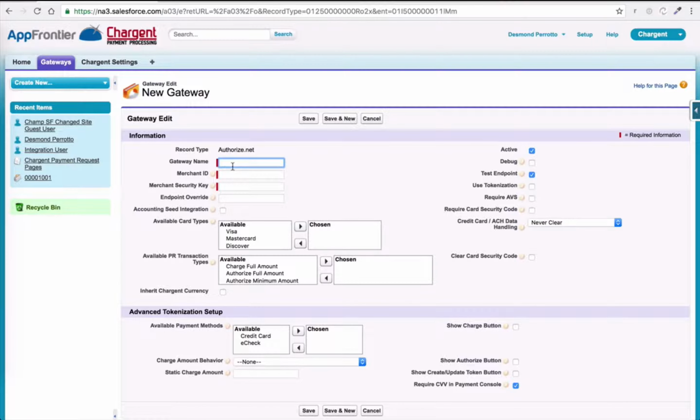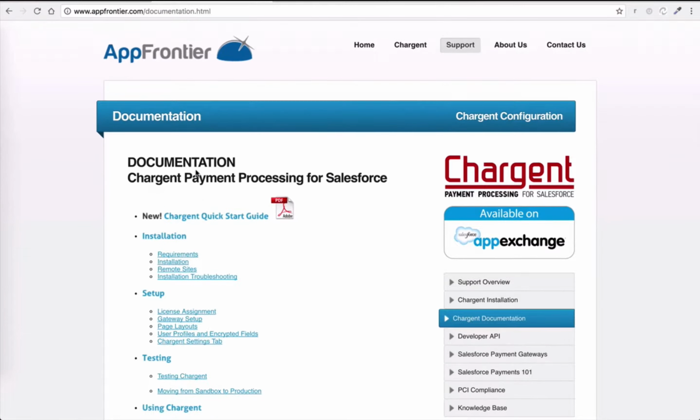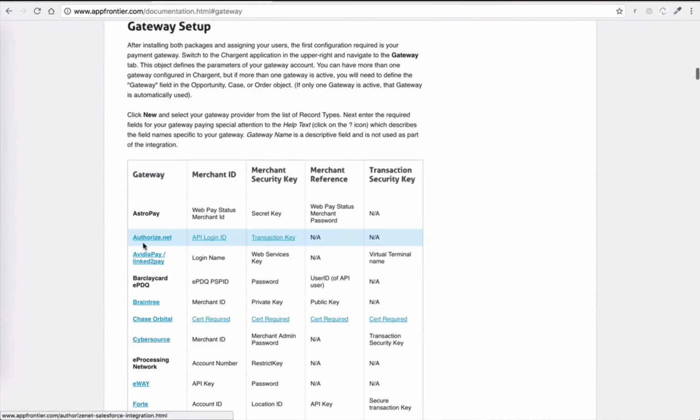The gateway name is the name that you're going to use to identify which gateway it is. So I'm going to call this one Authorize.net. To find your merchant ID and your merchant security key, you can go to our website again, go under Support, and then go under Documentation. If you click on Gateway Setup, you'll find everything that needs to be matched up.